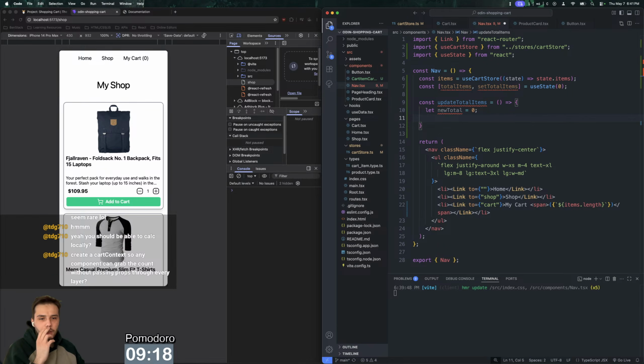Create a cart context so any component can grab the count without passing props through every layer. Yeah, I wonder if I could do that. Actually, I could probably do that in the root. That's a good idea.